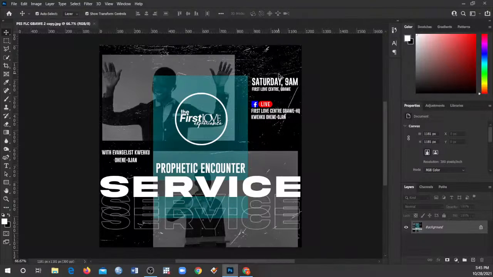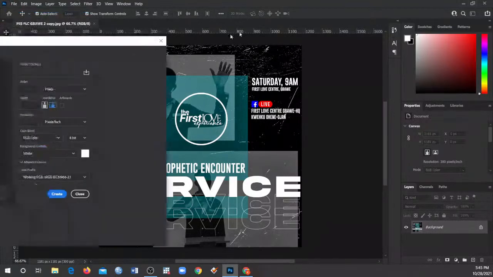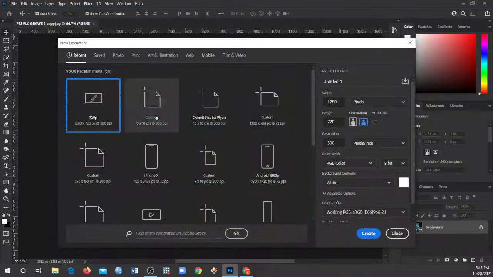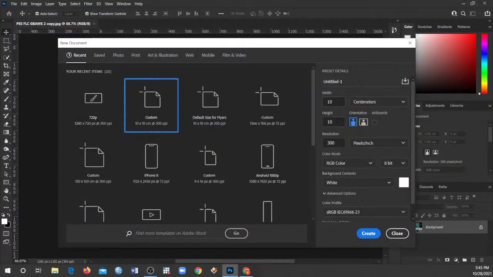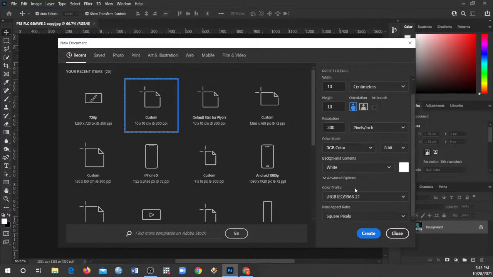So the first thing that we need to do is open a new document, and sorry, I'm using two screens. We need to set our width as 10 and our height as 10, our resolution as 300. So the next thing that you want to make sure is okay is your color mode. Now it should be in RGB color.